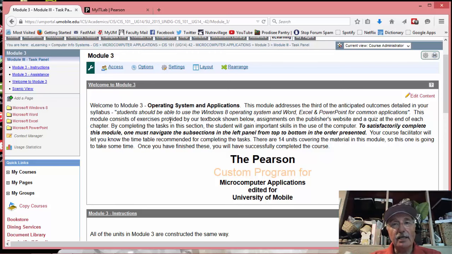It's going to take you some time to do it. There are 14 sections to Module 3 in Windows, Word, Excel, and PowerPoint. 14 units. Of those 14 units, there's something on the order of 28 different assignments that you'll have to do. So you do not want to procrastinate. You want to get busy on this one. Let's take a look at the first one.